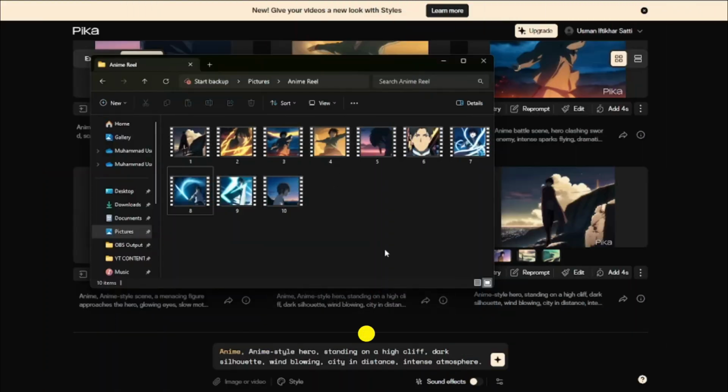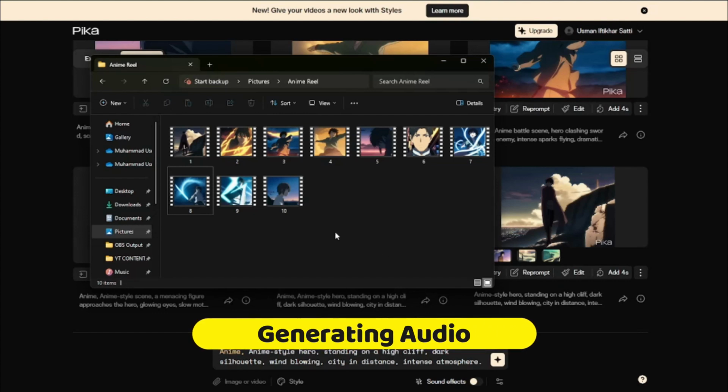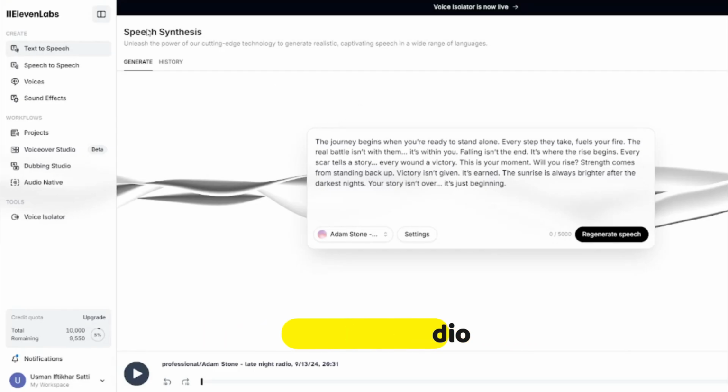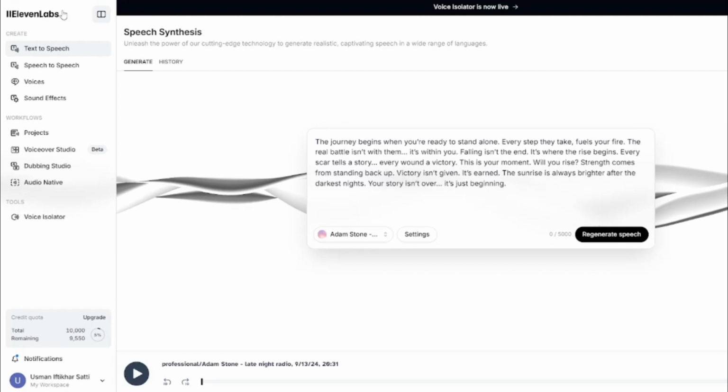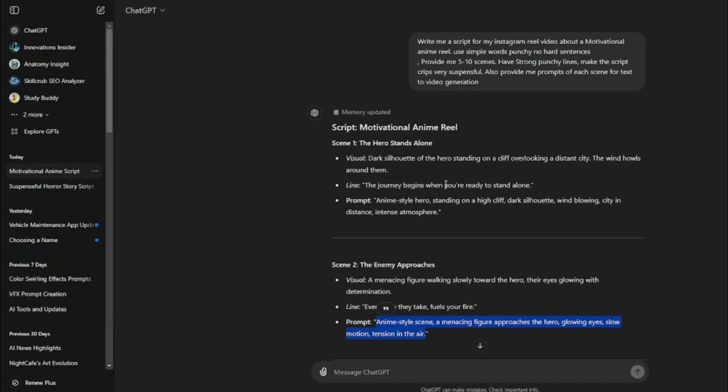Alright, so from here, we're going to jump to our third step, which is generating text to speech. For that, the best tool, obviously, is ElevenLabs, and this is basically the home page. So from here, I'm going to go to ChatGPT and simply copy and paste all of the lines from all of my scenes.